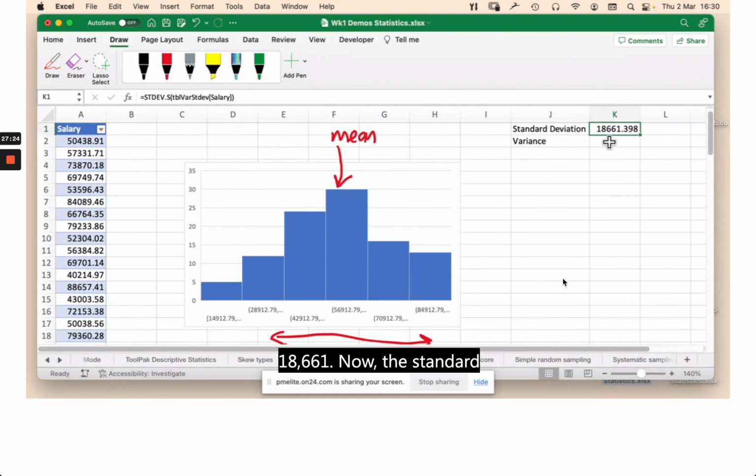Now, the standard deviation can be a little bit fiddly to understand at first, I think, because you think, well, what actually is it? What is that telling me? A way of thinking of the standard deviation is that it's like the average distance of points away from the mean. There's a little bit more to it than that, but that's a way of thinking about it.